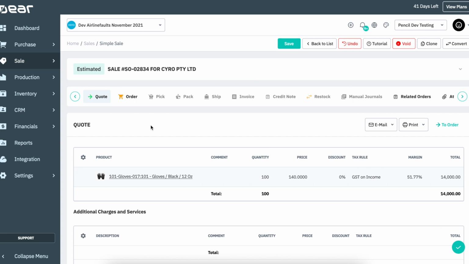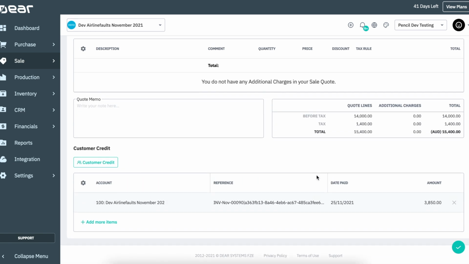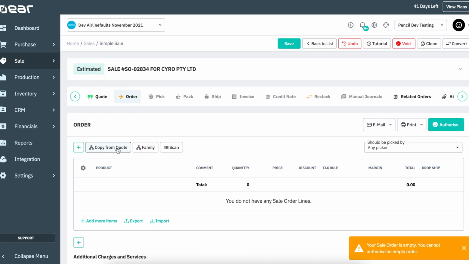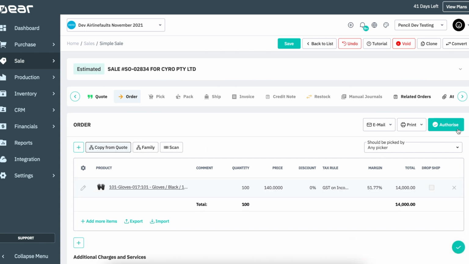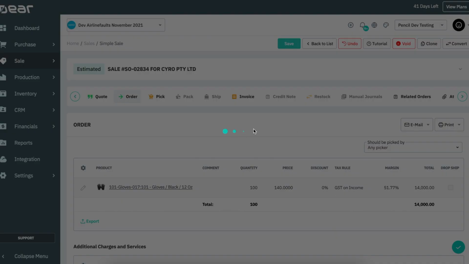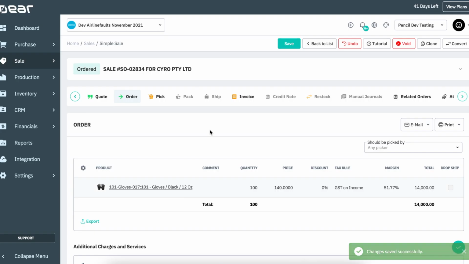Okay, so this is the quote. You'll see with the quote, nothing has changed except at the very bottom there's a $3,850 payment added as a credit against that particular quote. From there, we're just going to turn that into an order. We'll copy it from quote and we'll authorize. Once that gets turned into an order, you'll remember from the settings that we take 100% of the outstanding balance at the sales invoice stage. So now we're going to turn this into an invoice.